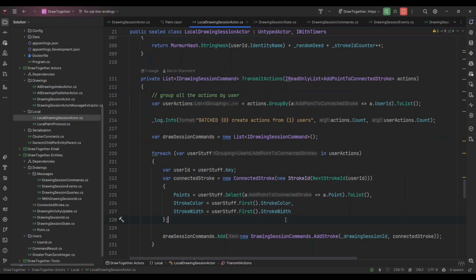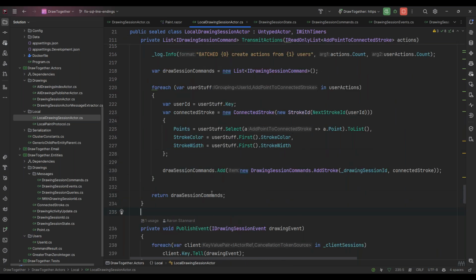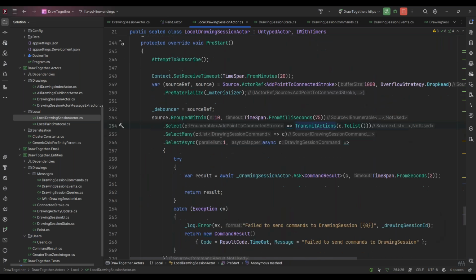And that line should be fully connected. I think I have a math error right now that's stopping that from happening. But we're going to go ahead and create the stroke. And we're going to specify the color and the width in accordance with the user's dots here. And then we're going to go ahead and add this to the set of drawing commands that we're going to emit as the output from this little function right here. So we're actually going to emit a batch of basically drawing session commands.